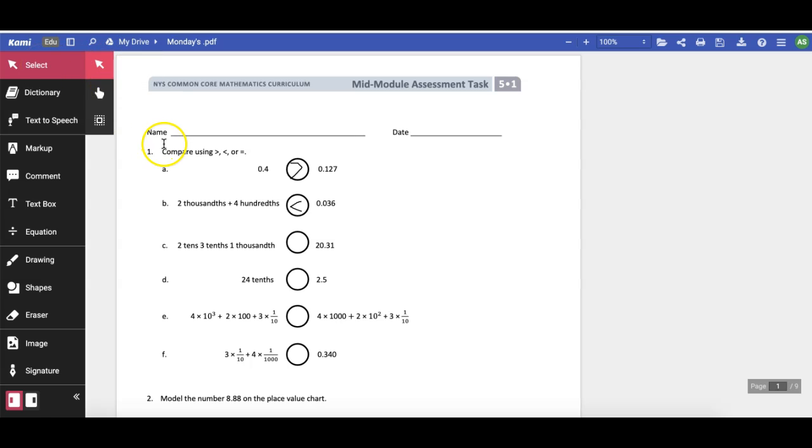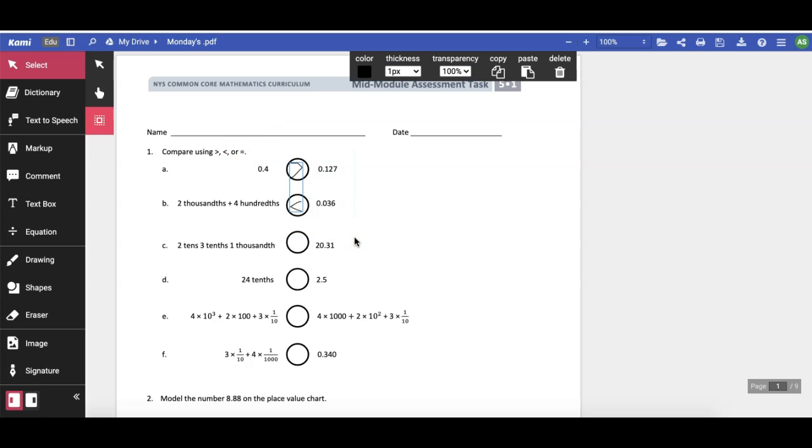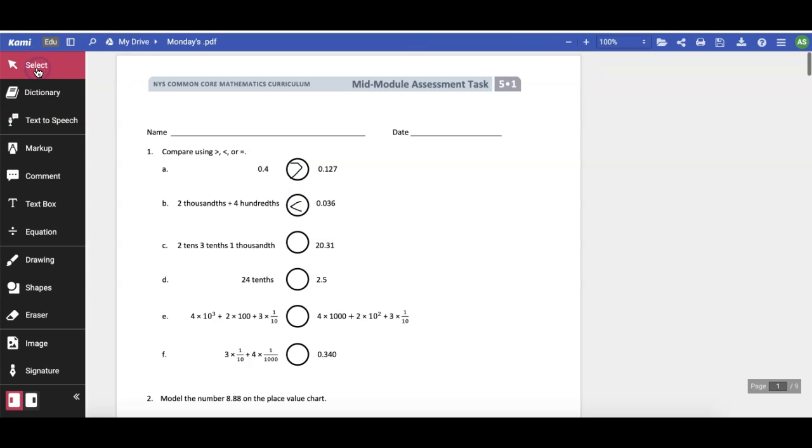All right, the first tool here is the select tool. Obviously, this is just your arrow cursor, so being able to move around, your hand tool, and your select annotations. So if you have annotations on the page and you want to copy and paste those somewhere, you can do that. So copy, paste, and delete if you need to do that.